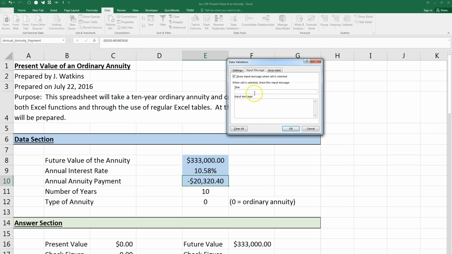Now my input message, there are 2 things that have to be done for each message. The title is, I'll just say annual annuity payment. And I'm going to give my user a message saying the annual annuity payment must be a negative number in order for this spreadsheet to return accurate information. That's what's going to show up when this cell is selected. This is not a comment, the yellow box that we did on our last test. This is a data validation rule.